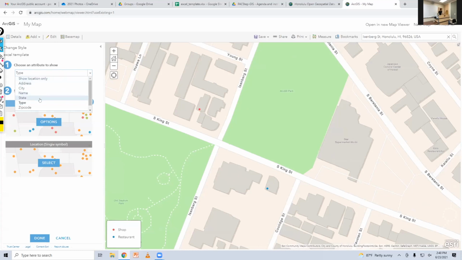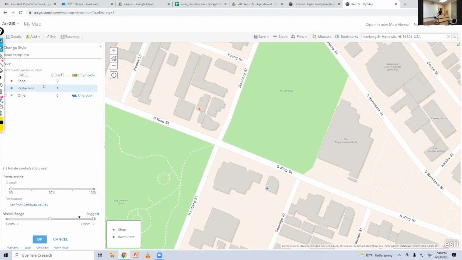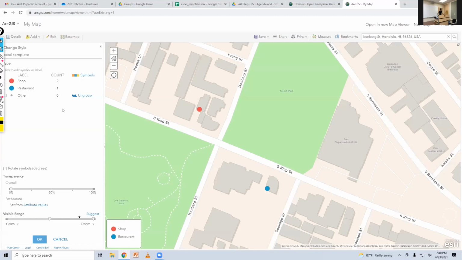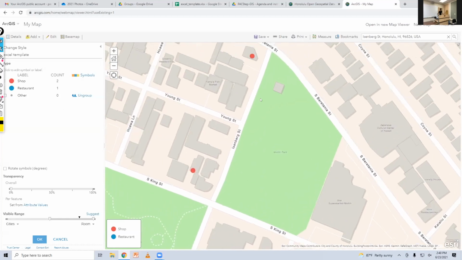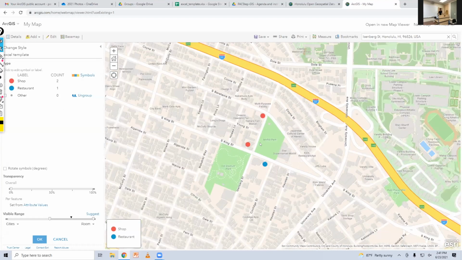But what we have right now that's the most useful one is type. I want to show what types of services are around, and we're going to color code that. So I'm just going to choose type, which is shops, restaurants, cultural facilities, and recreation. And then here, I'm going to say what type of symbology I want them to have. I want my symbols to be circles. I'm going to make them pretty big. I want them to be very clear on the map. So now they're much bigger in size on my map. And when I zoom out, they're still pretty big and obvious.